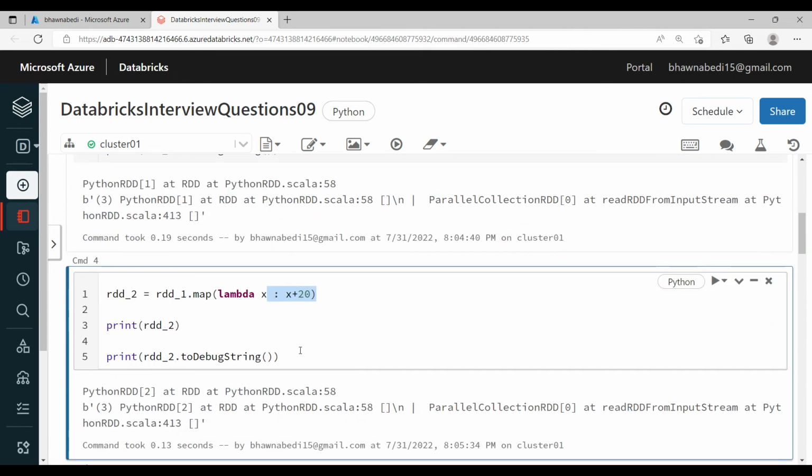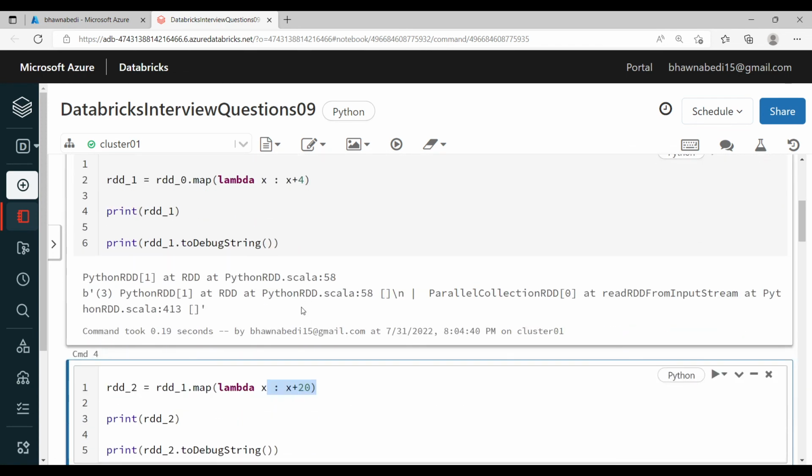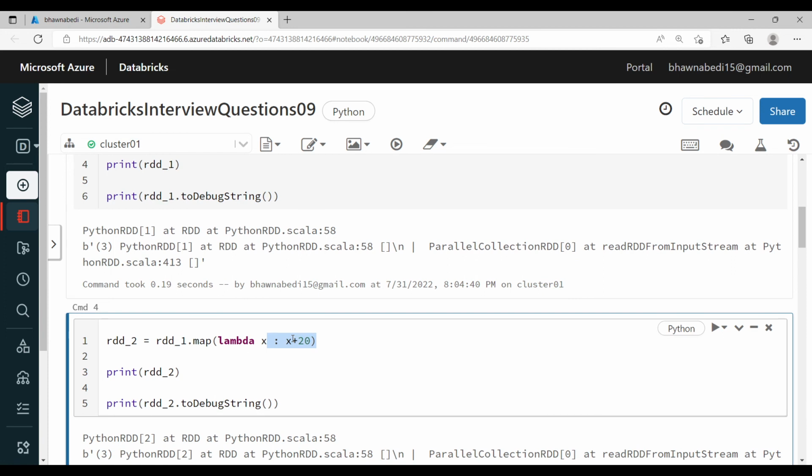The moment you call any action on top of it, it will try to reduce this redundancy of first adding 4 and then adding 20. Instead, it will directly add plus 24 to your output, and this is how it helps you in optimizing the load. So lazy evaluation is not just that you call an action and only then it works. It definitely helps to create a very good plan where it knows what it is trying to do, and it creates the RDD lineage based on what is best for your flow.